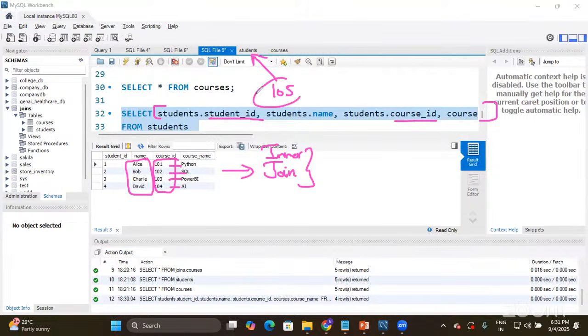Why not 105? We also have a 105 course, right? This 105 course is not available in students. That is why you did not see it in the output. Clear?